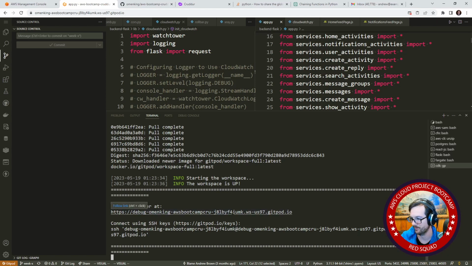It says stuff. So I'm not really sure about this. It does say the workspace is up and running. But yeah, I don't know about this.